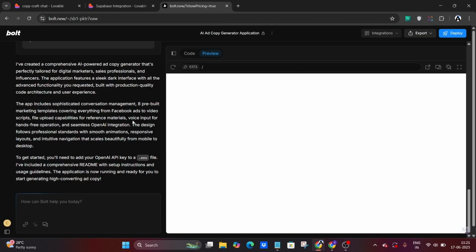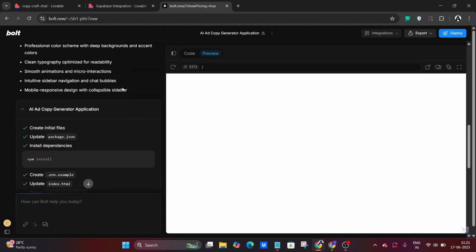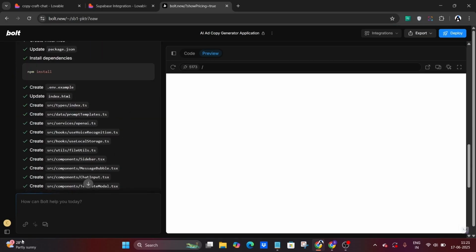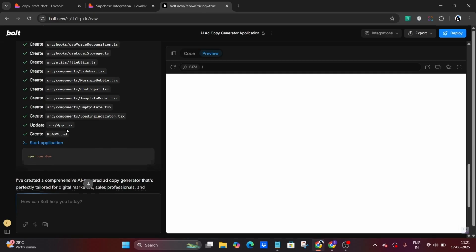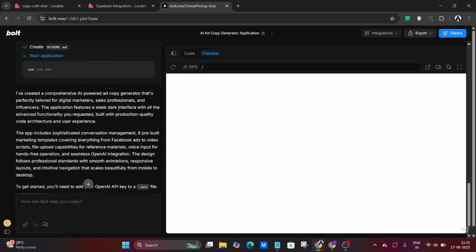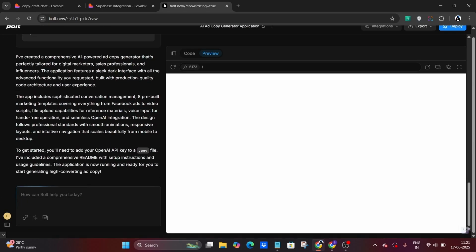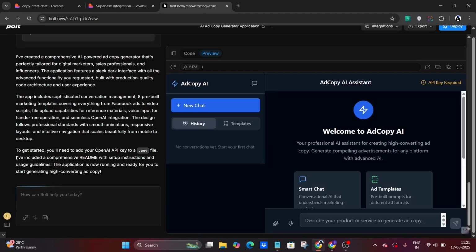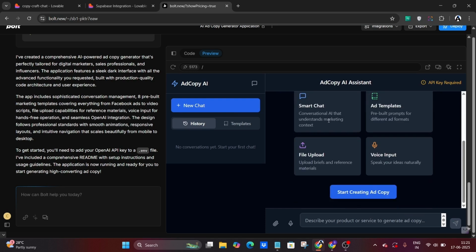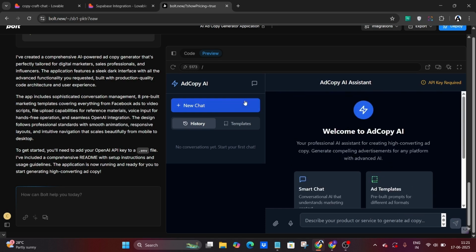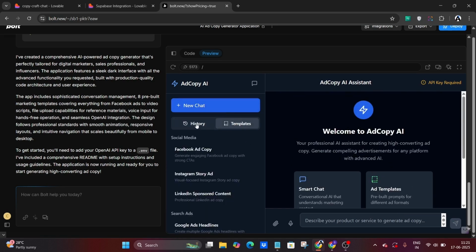Now you can see it has created the web app. You can see here it has created so many files. Okay, you can see here, and it has created the features. To get started, you need to add your OpenAI API key to the environment file and include comprehensive all those things here. This is the web app that is created by bolt.new. So that is a great one, right?